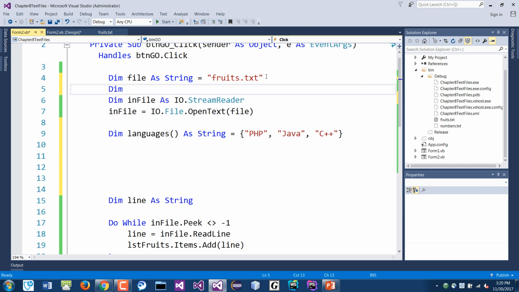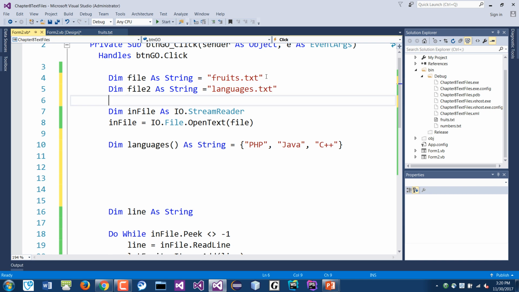Okay, so we do the same thing. We're going to create a new file. Then just say file2 is fine. This is going to be languages.txt, and again it will create that for us automatically. So we got this for reading. You can also do one for writing.